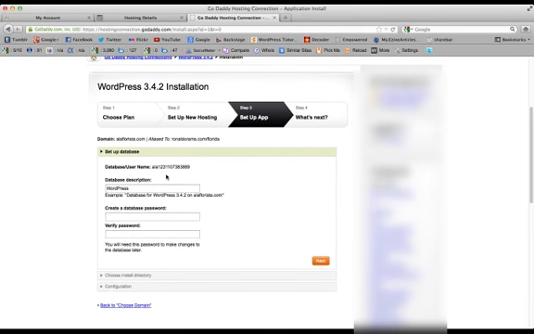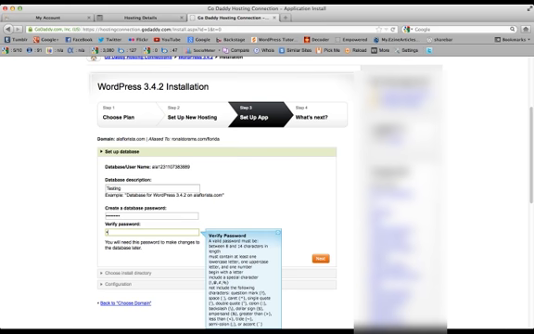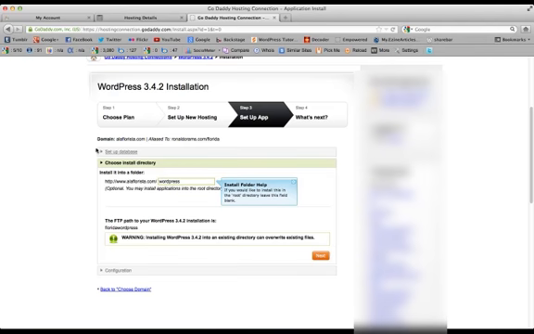And we'll scroll down to the next page, and it's asking us for a database description. You can call your database whatever you want. For this tutorial, I'm just going to call it testing. And then you'll want to create a password for your database, and we have to do that twice to verify the password. And click Next.